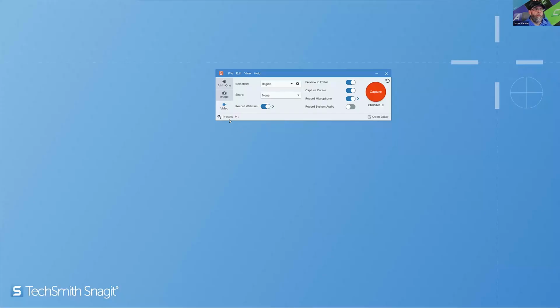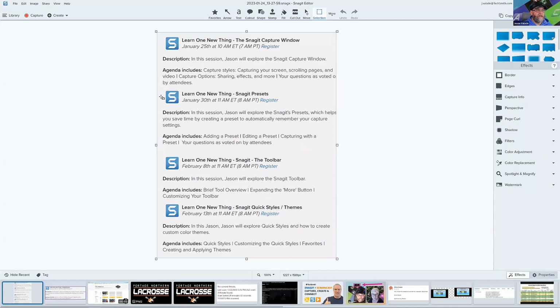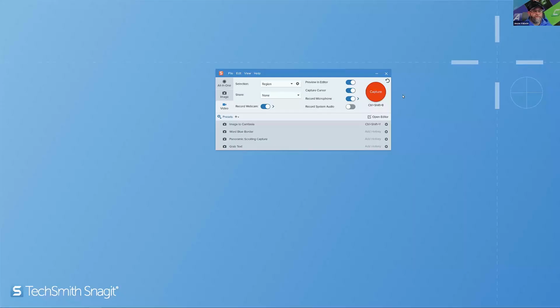You can also open up and launch and create presets, which I'm not going to go into today because my next session is all about the creation of Snagit presets. And oh my gosh, if you're not a preset user, you might want to check out that session. That is going to be this coming Monday at 11 Eastern, 8 Pacific, where we're going to talk about saving time, especially if you're creating a lot of the same capture types over and over.